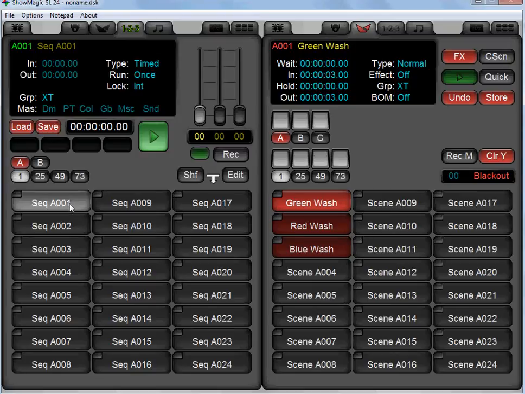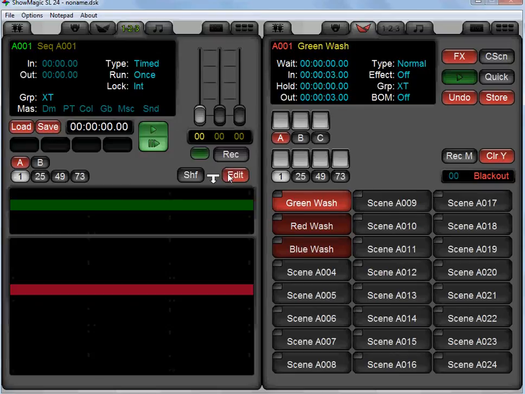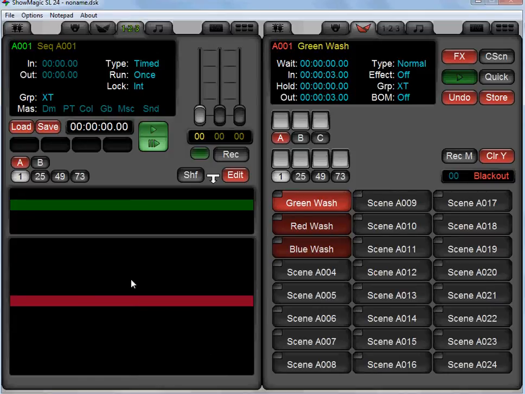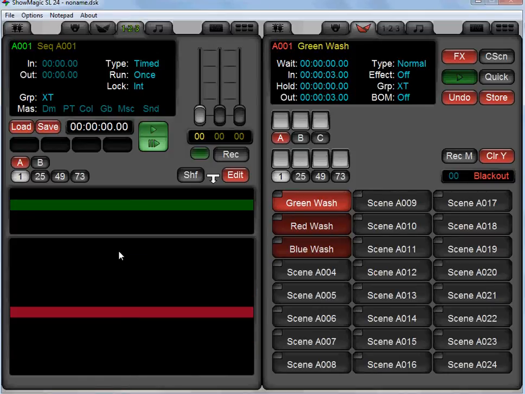Select the sequence you want to edit, press the edit key. This small window at the top shows what's currently being run. At the moment, there's nothing in here. And this bottom window is the edit window, which is where you can drag changes and add stuff.